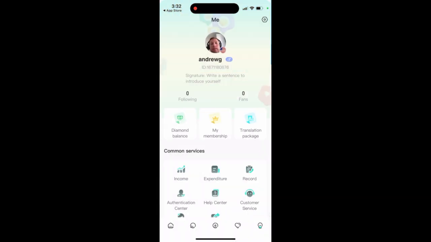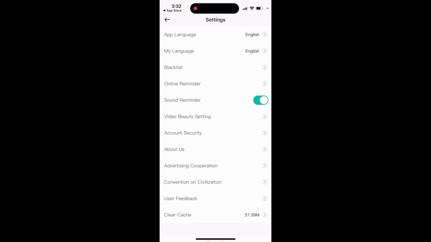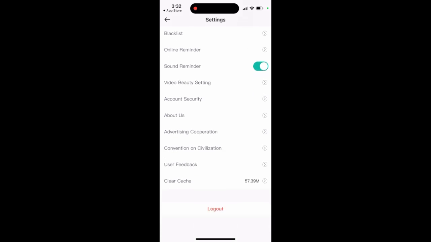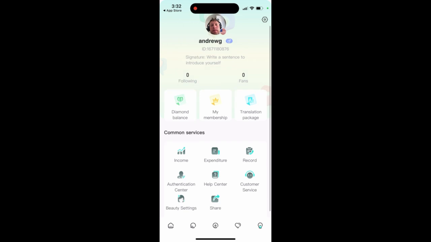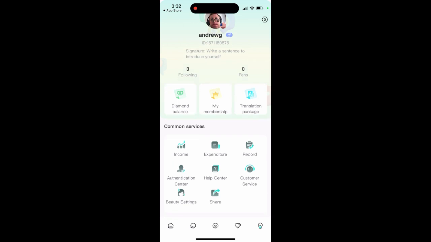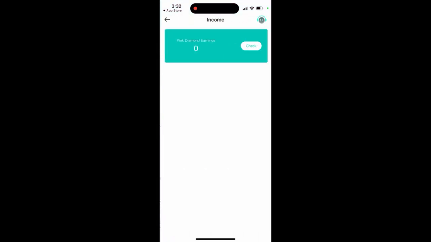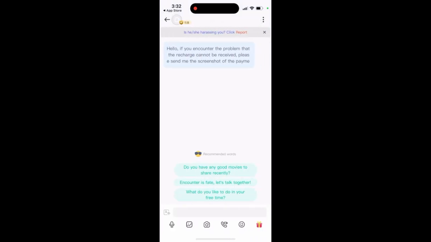There is also diamond balance. Then there are settings in here, and that's kind of the idea of the app, how you can just try it out. You can also earn in here, so you can just get some earnings.